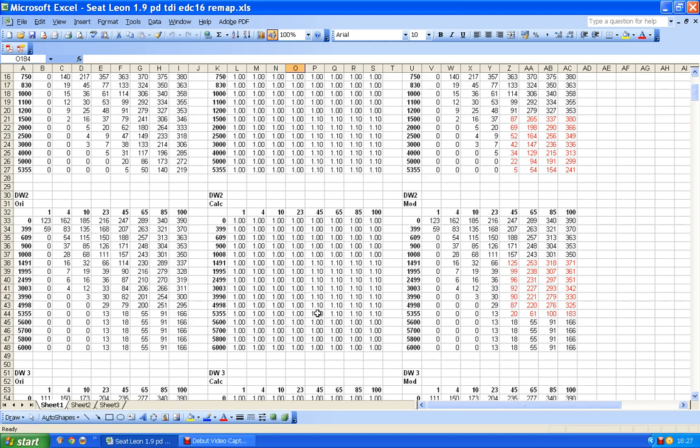So I've changed this block, which is roughly 1500 revs, 45, 65, 85, 100%, and from 1500 to 5355. So in other words, it's this whole block here. And I've increased those by 10%. And I've ignored this area down here, this area here, and this area across here. So it's just that block that's been changed. And there we have it with a 10% increase.